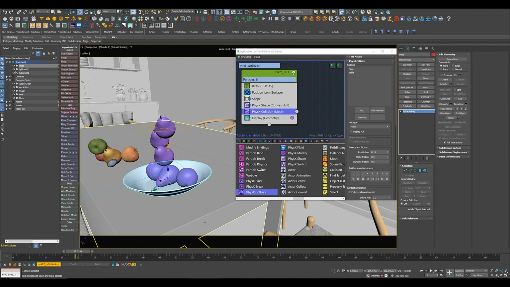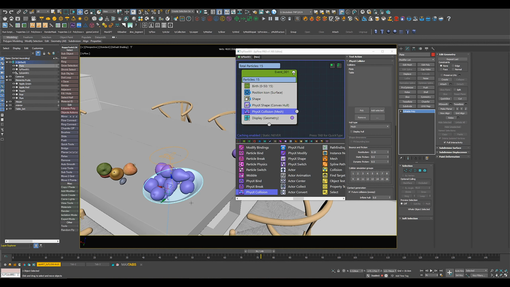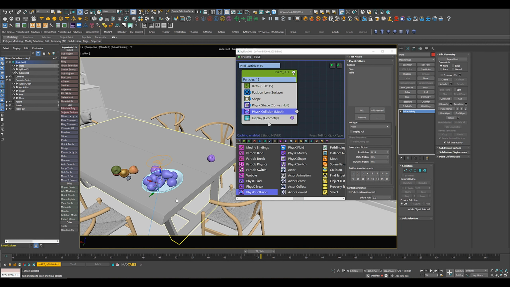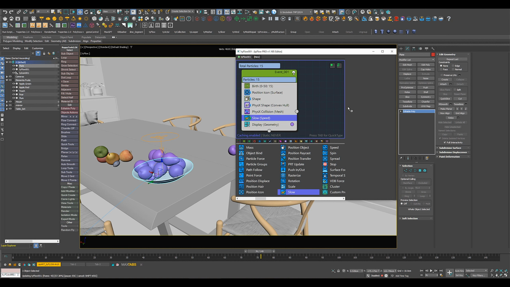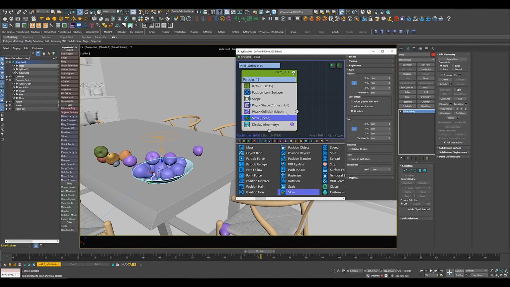And there we have it. So now they are falling, and they are falling off the table and off the plate and everything. We can slow it down a little bit by using the slow operator here. So let me set it in there.